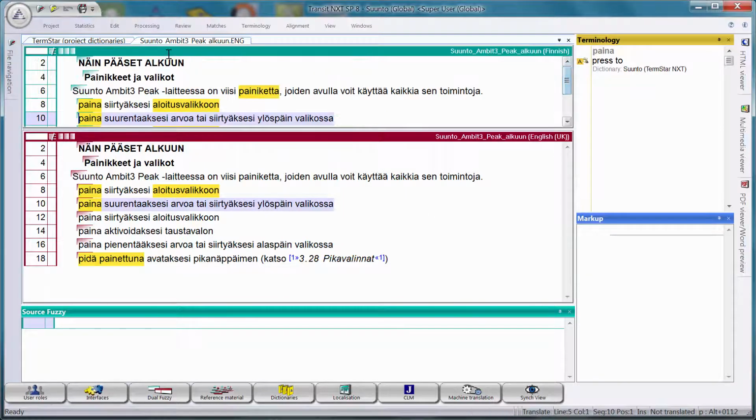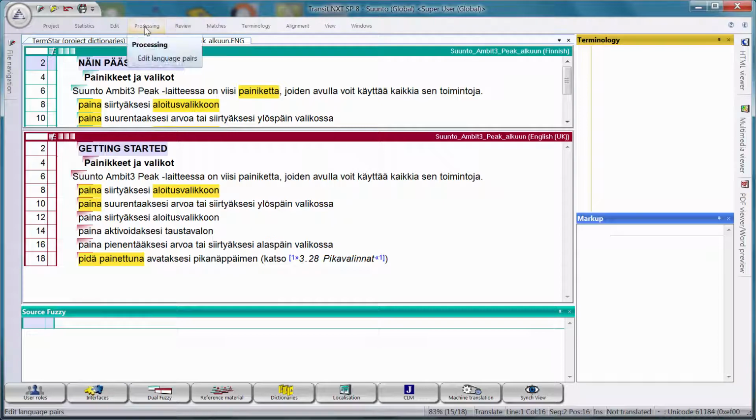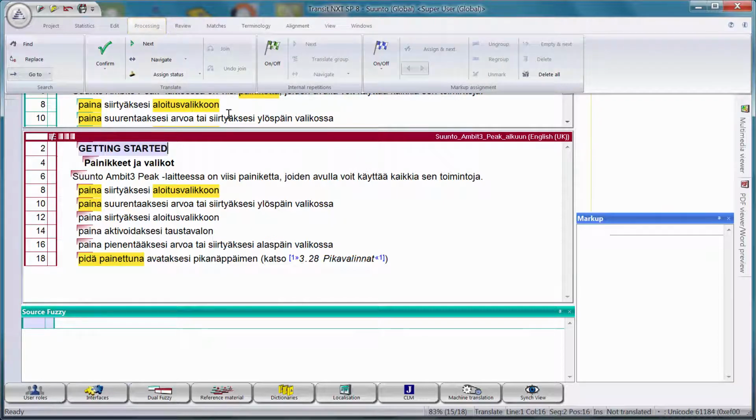So let's move to the beginning of the document. Nein passet alcun. I have to translate this into English. So first I'll select the source text that was duplicated to the target segment and I'll delete it. And then I'll enter my own translation, which is getting started. By default, Transit populates the target segments with the source text, but we can modify this default if we don't like it.